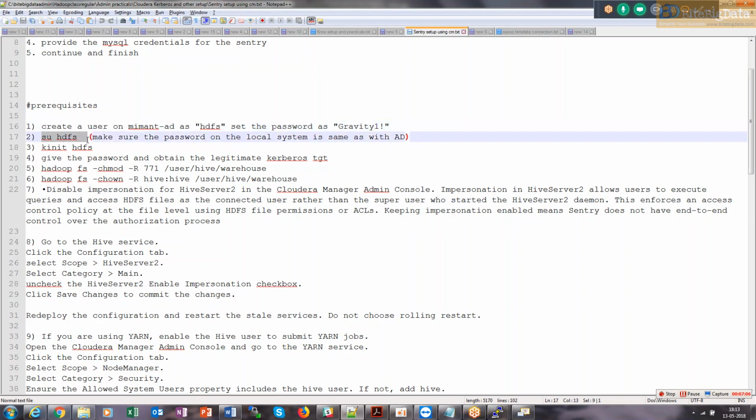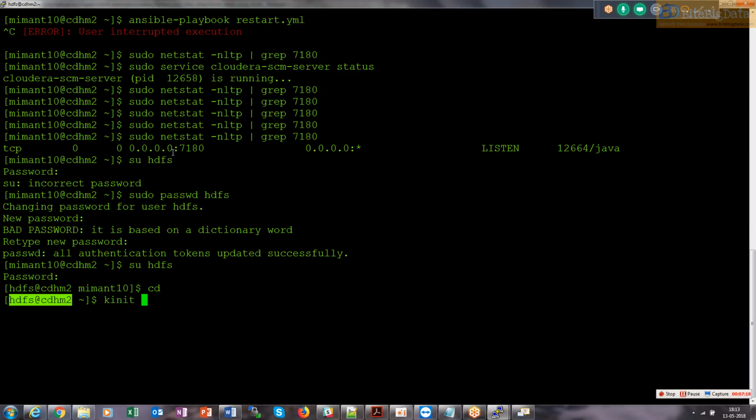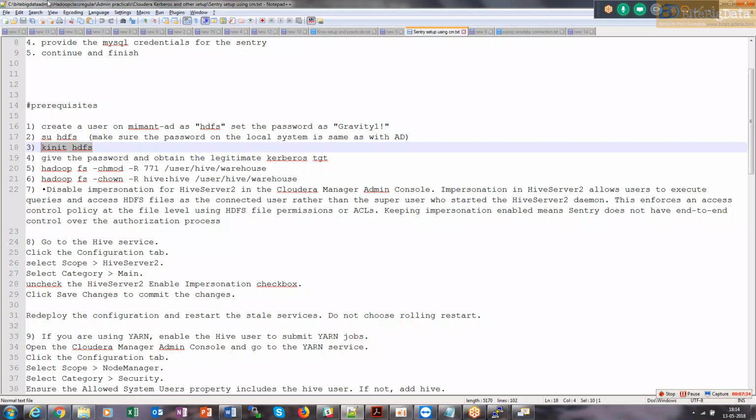So what you do is switch user and kinit. Now we need to obtain the Kerberos ticket for it, because he's the only guy who will do all these changes. So kinit, it will require a password, so I'm just putting gravity1. What it says is pre-authentication failure. Okay, sorry, I need a good password for it.